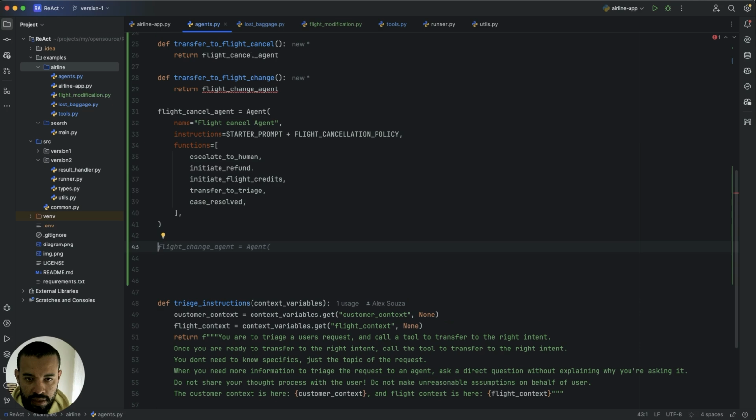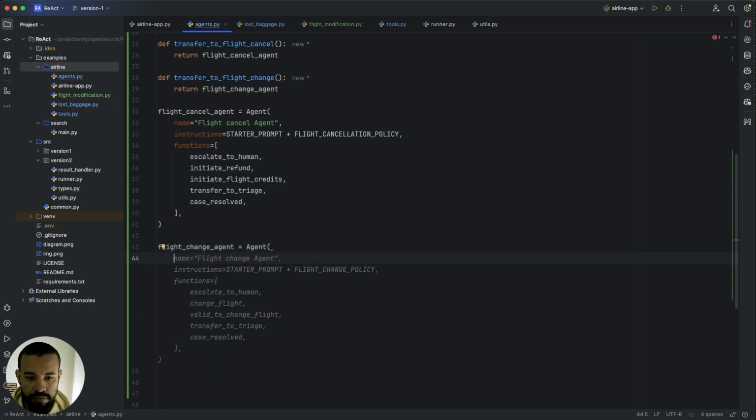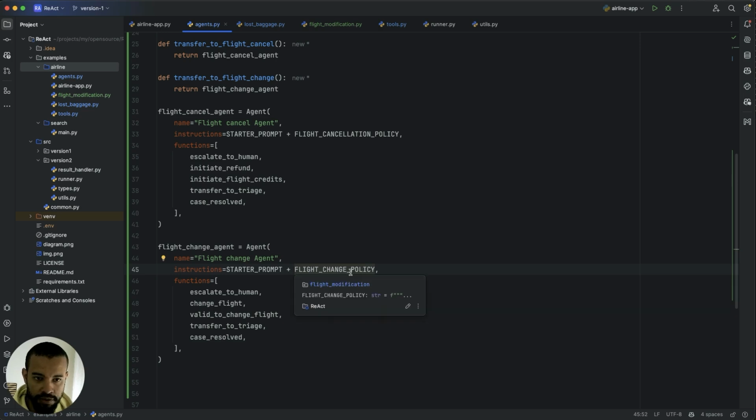Then let's create the flight change agent. This time we will have the flight change policy with the initial prompt. You have basically change flight, and before you change the flight, you're going to validate, which is one of the policies that you have set here. So you have the validate change flight tool, and the transfer to triage and case resolve if the user is satisfied.